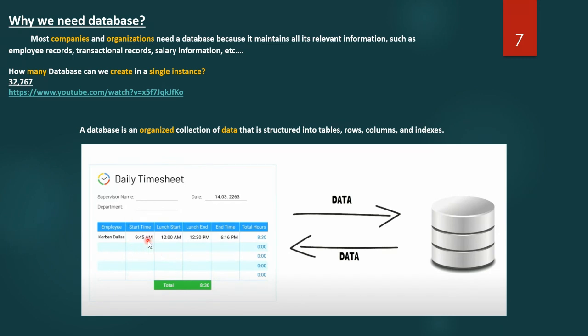So you log in to work. You took lunch, let's say 12 p.m., and then you came back from lunch after 30 minutes, and then you log out or end the work for that specific day at 6:16 p.m. Total hours are calculated.